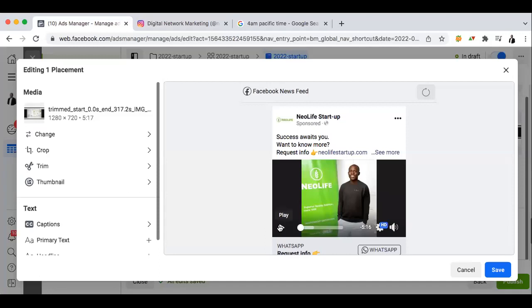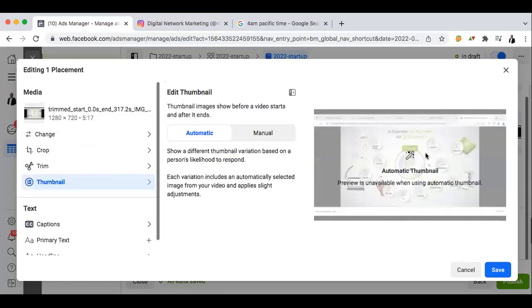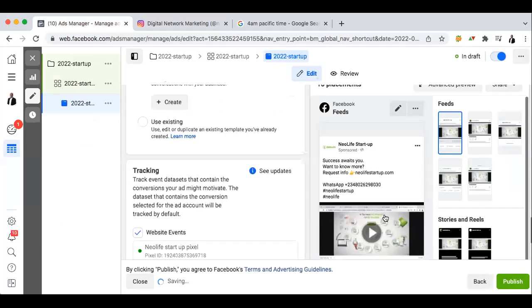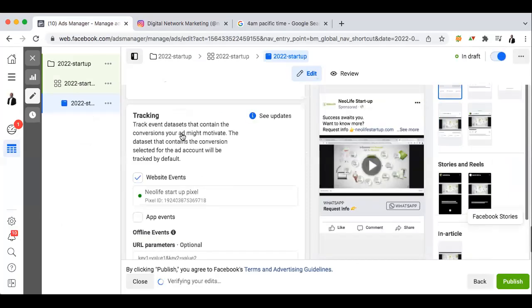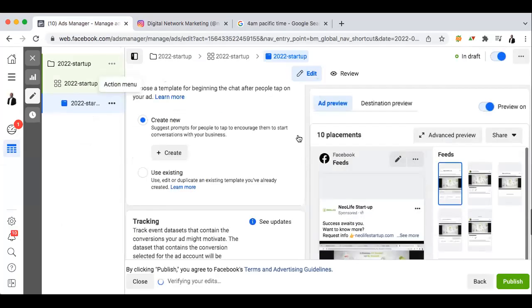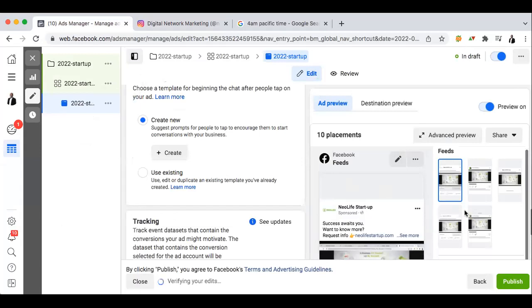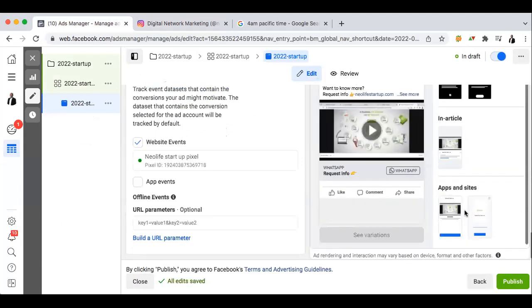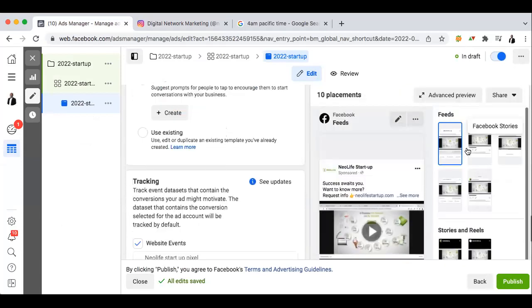So after trimming, click apply, and it takes you back to this place. We still love our thumbnail, which is this one. It's too good, so we can just click save. With this save, we are back here. And can you see now? It can go with all the placements. Because we are choosing automatic placement, can you see the different places it is going to display?